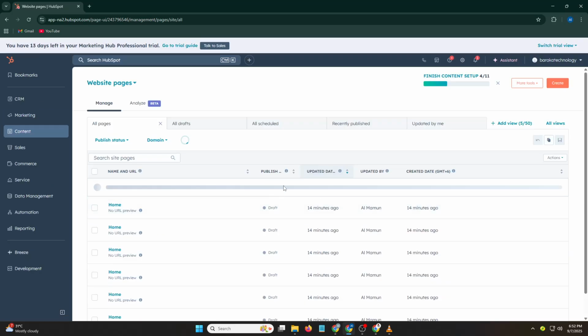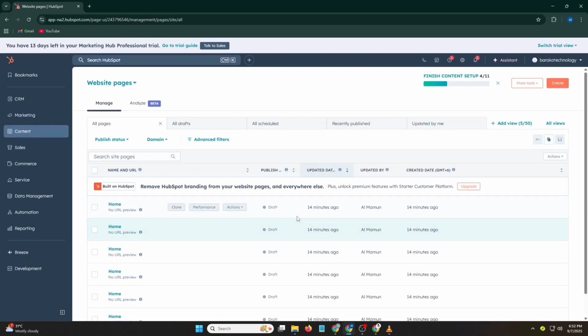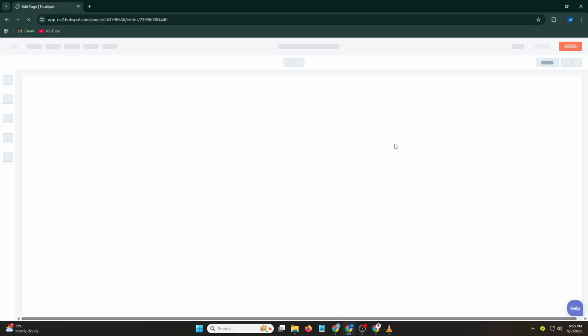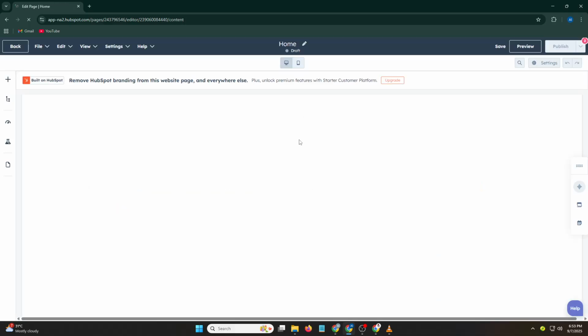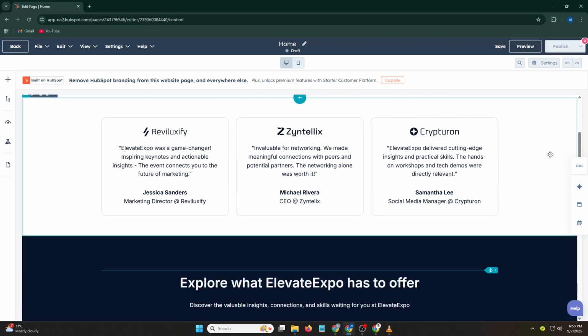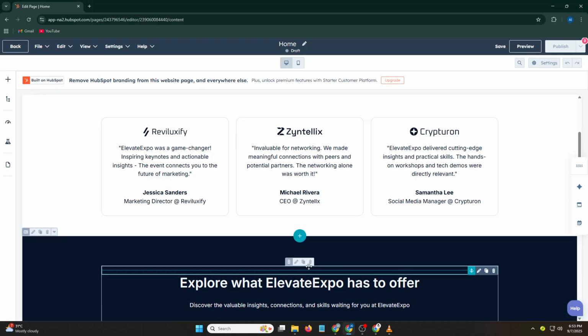Here you can set your page title. This will appear as the clickable headline in search results. Make it clear, relevant, and keep it under 60 characters. Next, write your meta description. This is the brief snippet under your title in search engines. Aim for around 150 characters. Include your main keyword naturally and make it compelling enough for users to click.